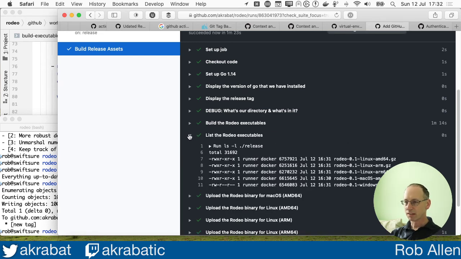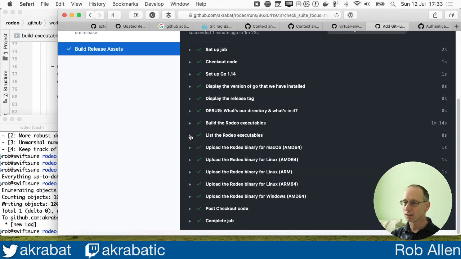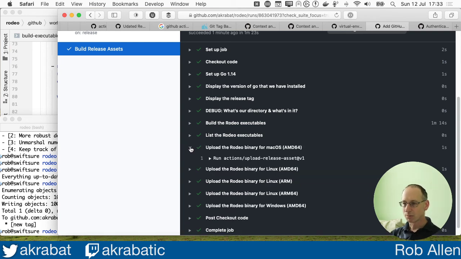We can list the executables. There they are. Oh, I should have made that ls -lh to see how big they are, but 6.5 megabytes on average for this binary. You can tell that Go statically links them, but that doesn't mean no dependencies, which I like about it. And here's where it's uploaded them. I've got a green tick.